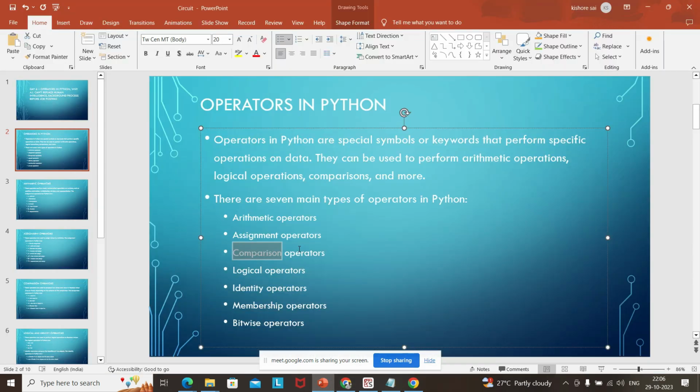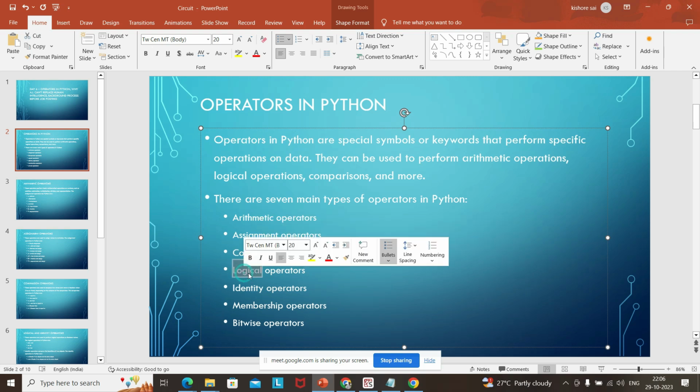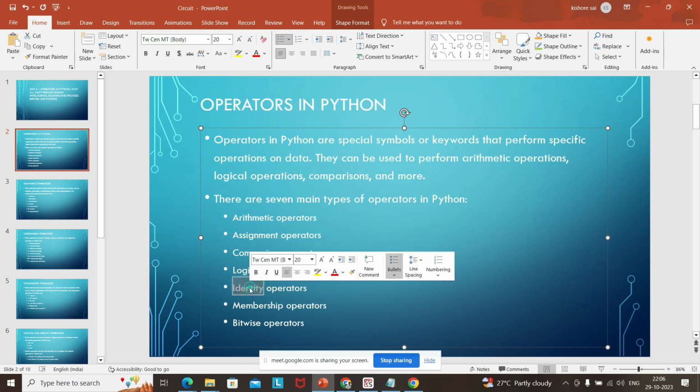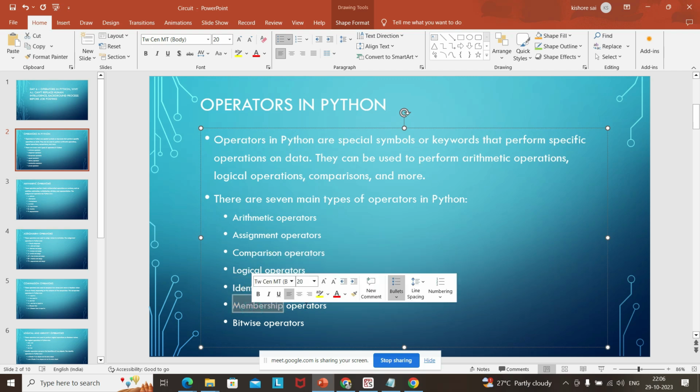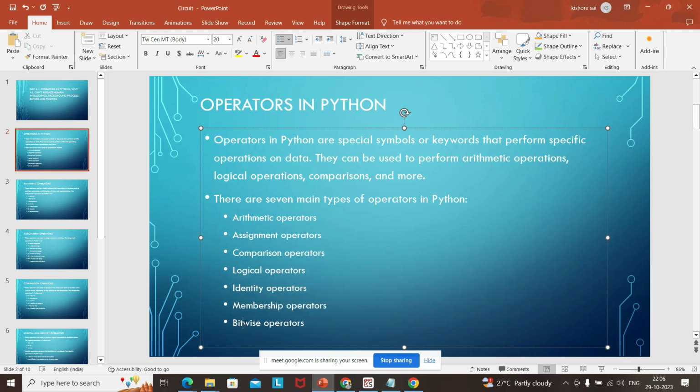Then we have the comparison operators. To do a comparison, like whether this is equal to this or not, we have the comparison operators as well. And we have some logical operators, and and or, to evaluate two expressions at a time. Similarly, we have identity operators as well: is the object identical to this or not?